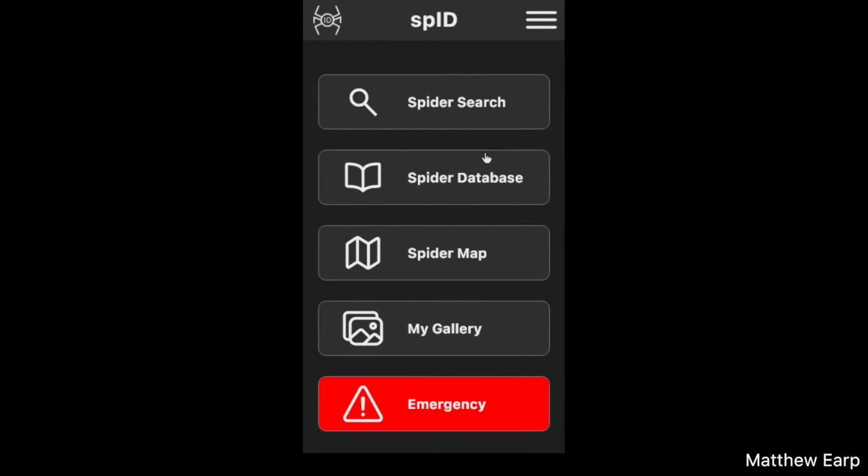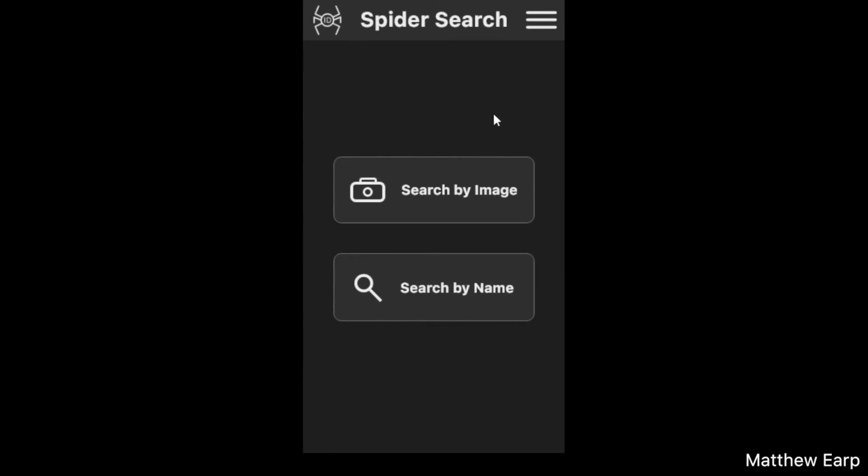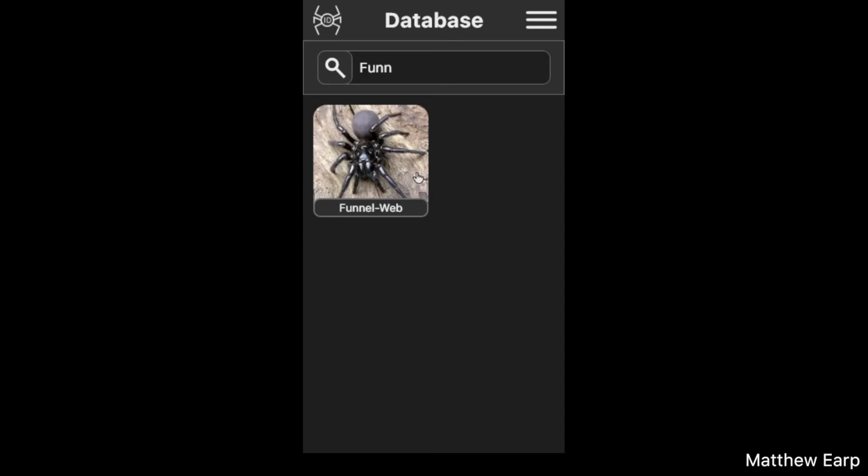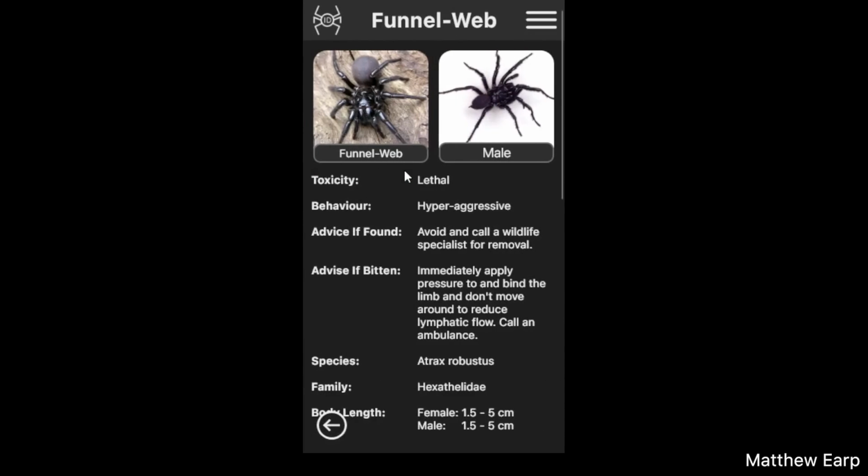The second scenario involves autodidact Aaron, who's a spider enthusiast on holiday in Sydney. Having heard of the lethal funnel web spider, he decides to read up on them more while travelling on the bus. Knowing the name of the spider, Aaron opens Spider Search. Search by name, and starts typing funnel web into the search bar. Partway through typing, he notices it's the only result, and he opens the FunnelWeb's info page.